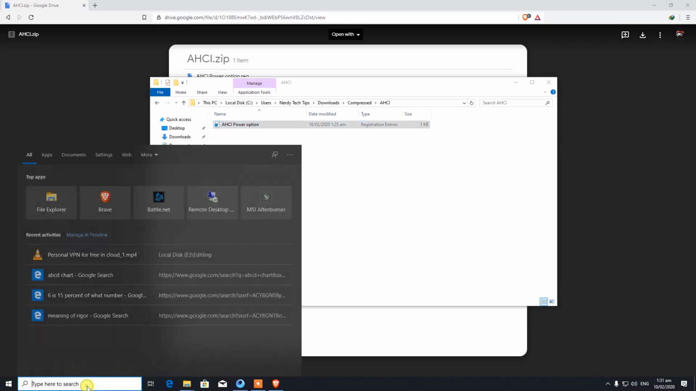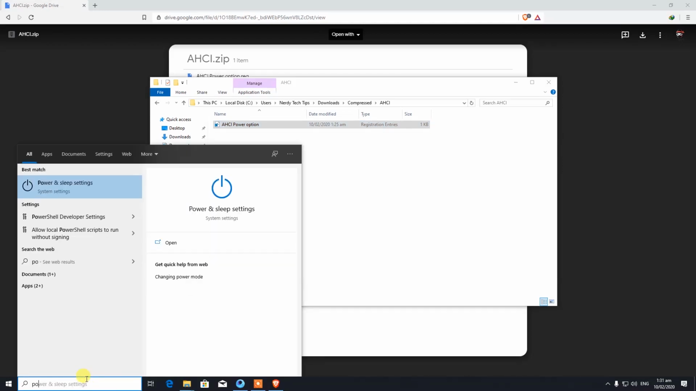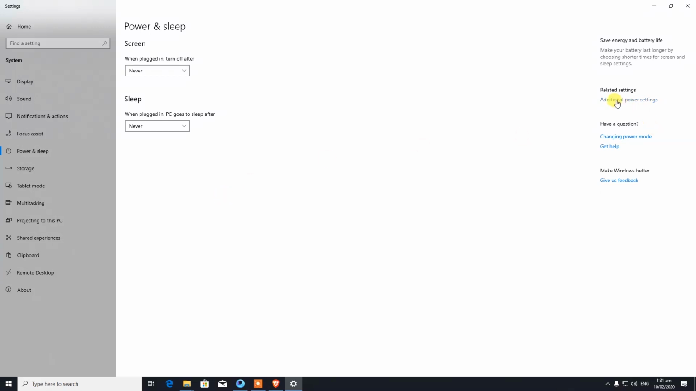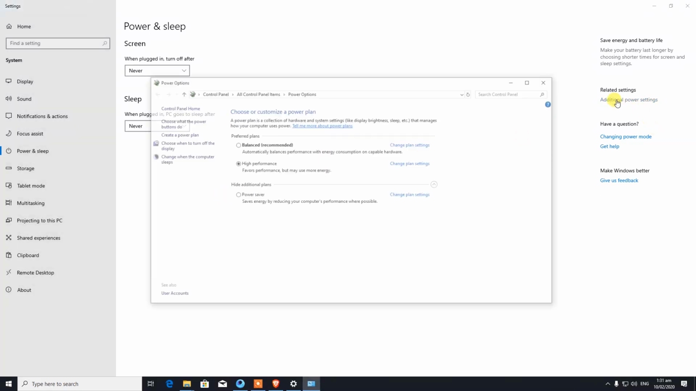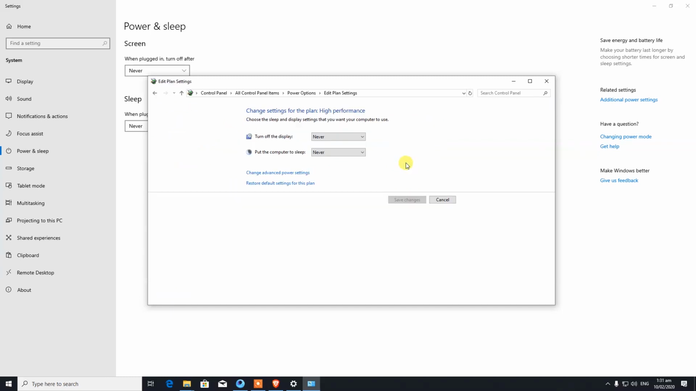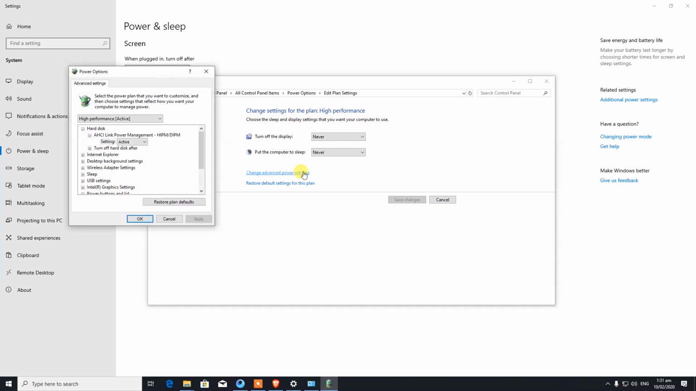Now what we're going to do is type here power and sleep settings. We need to go to additional power settings. I've got high performance set up here already, but still it keeps happening. My Windows 10 keeps freezing. So we're going to click on change plan settings and then click on change advanced power settings.